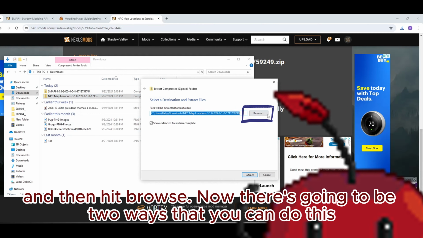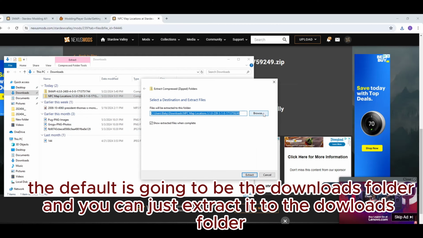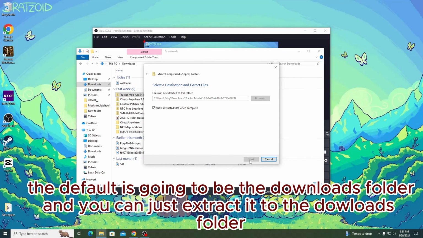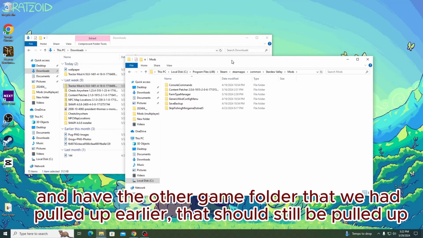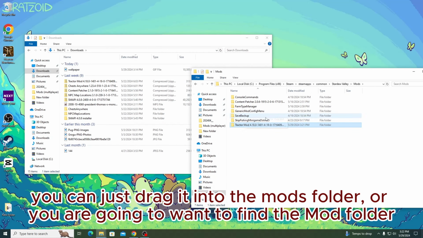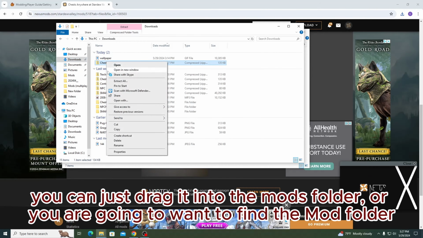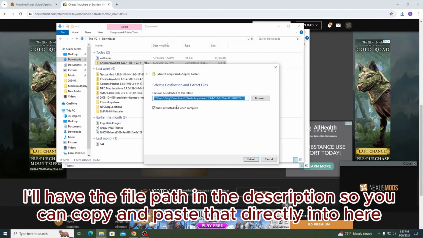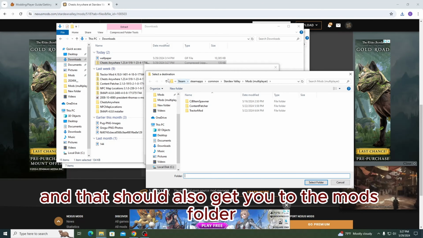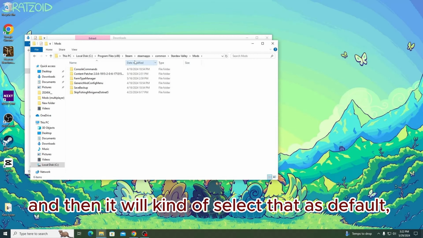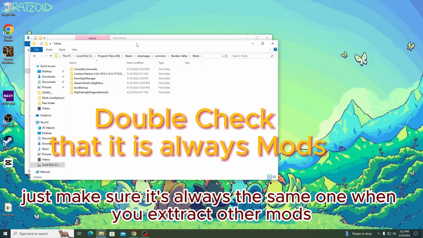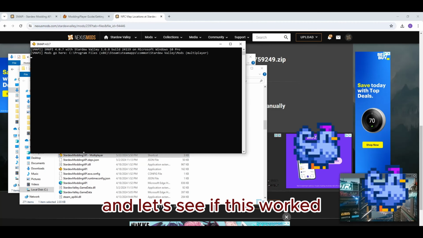Now there's going to be 2 ways that you can do this. The default is going to be the downloads folder. You can just extract it to the downloads folder and have the other game folder that we had pulled up earlier, that should still be pulled up. You can just drag it into the mods folder, or you're going to want to find the mods folder. I'll have the file path in the description so you can copy and paste that directly into here, and then that should also get you to the mods folder, and then it will kind of select that as default. Just make sure that it's always the same one when you extract other mods. And let's see if this worked.